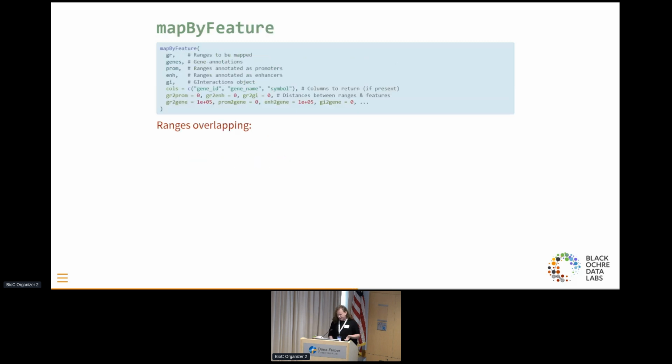So map by feature is another way, another one of mine. Here, if we take our ranges and then pass it genes that we want to map to, regions we've annotated as a promoter, regions we've annotated as an enhancer, or anything with a GInteractions object for Hi-C data or any other conformational data.